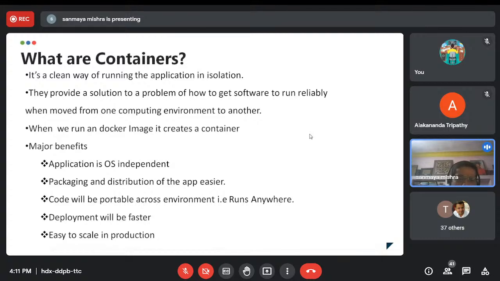With containers, it's also very easy to package and distribute the app. With Docker, there is something called Docker Hub. Once you create your Docker image, you upload it to the Docker registry. Once it's in the registry, you just send it to anyone with the credentials, and they can download it and run the application very easily. It's easy to distribute, and that's one of the benefits.